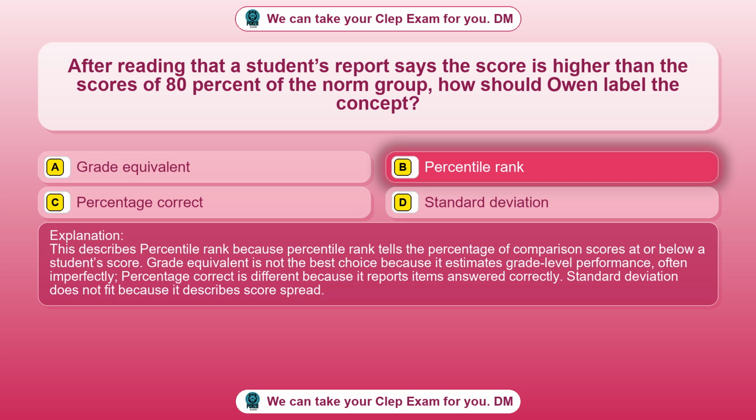This describes percentile rank because percentile rank tells the percentage of comparison scores at or below a student's score. Grade equivalent is not the best choice because it estimates grade level performance, often imperfectly. Percentage correct is different because it reports items answered correctly. Standard deviation does not fit because it describes score spread.